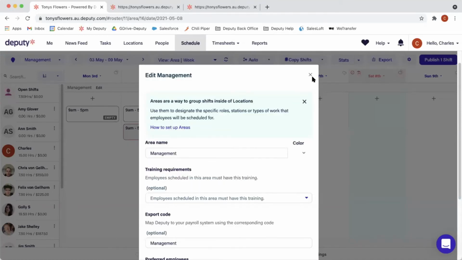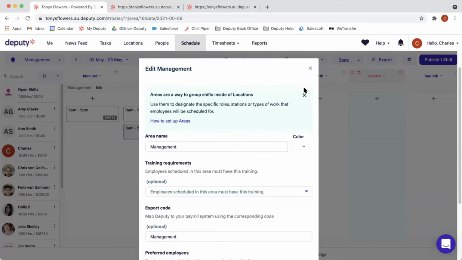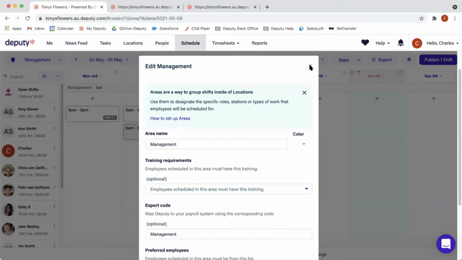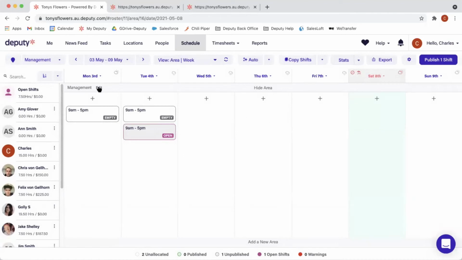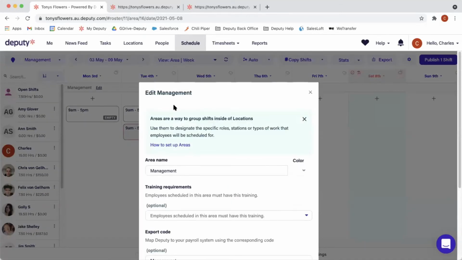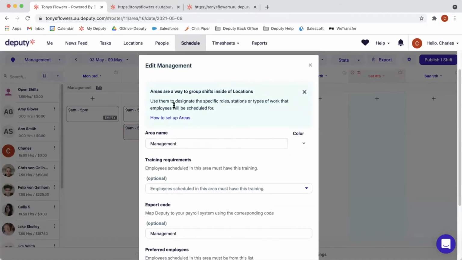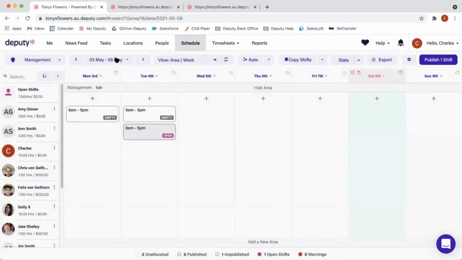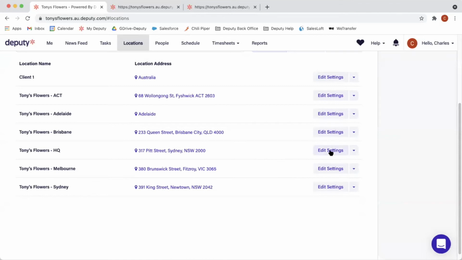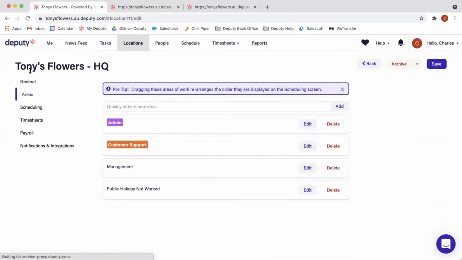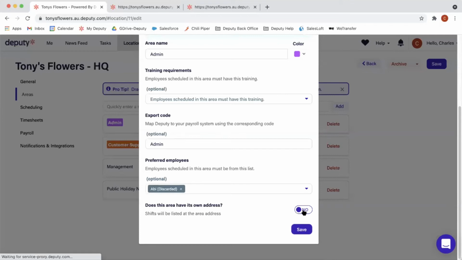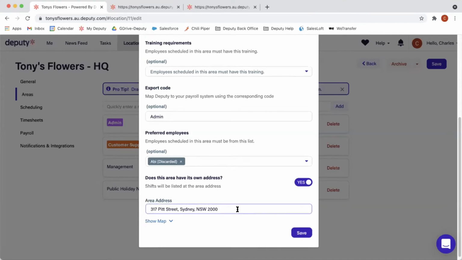And someone had also asked if we were able to add an address to an area. And that is possible. If your area does have a different location address, you will be able to do that. Once again, I think it will be through the location settings. So if we just click onto the location settings, and we click onto the areas, and we select whatever area we want, and if your area has their own address, that's where you'll be able to add the details.